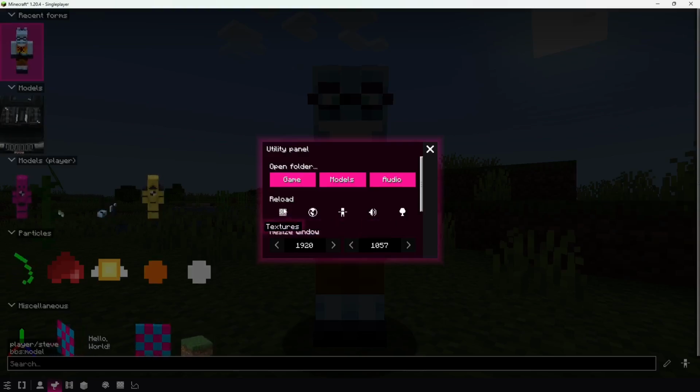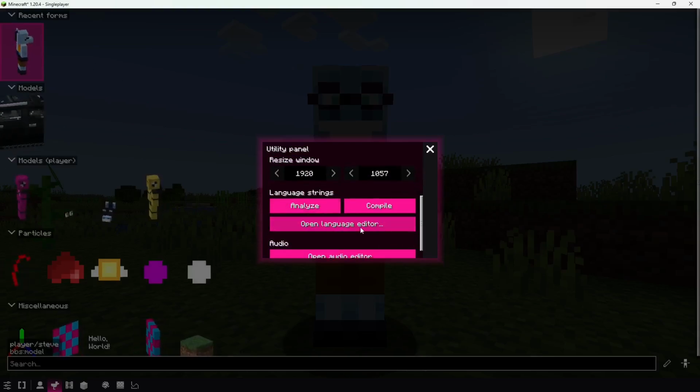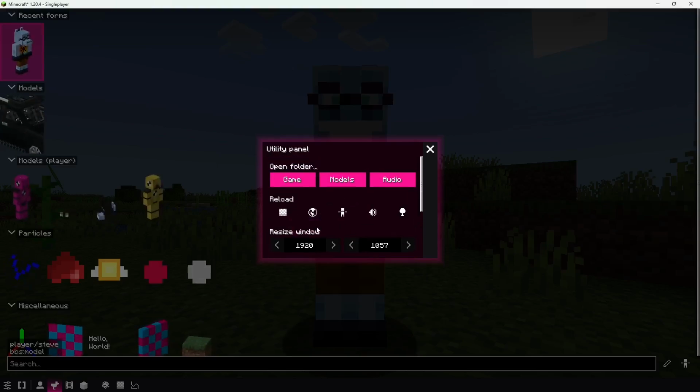For example, if you have a texture that doesn't refresh, you can click on textures and refresh all textures. Language is if you messed up with the language editor or language strings, it allows you to reload the language. Then models, if for example some model you re-exported doesn't get updated, you can click on models and it would update the model. And if the soundtrack or audio track has bugged out and doesn't play anymore, or maybe a waveform doesn't appear, you can try reloading all of the audio tracks with this button.